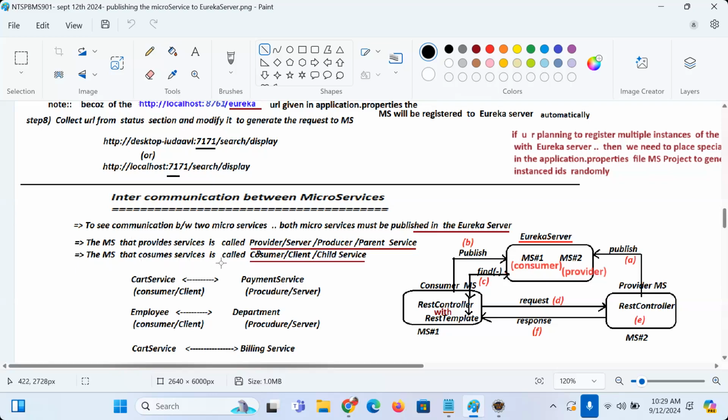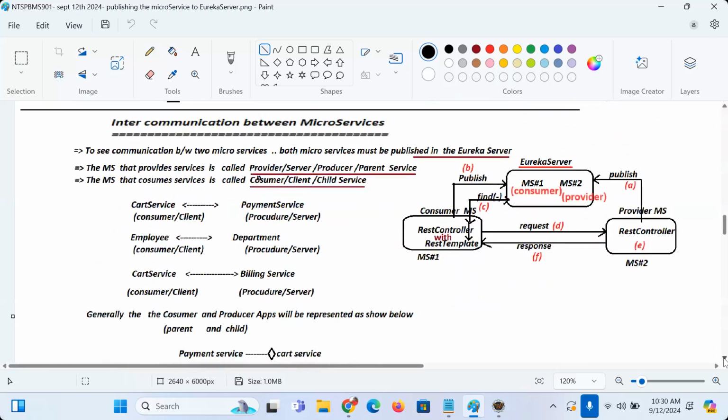The MS that consumes the services is called what? Consumer or client or child service. Cart service, payment service. Okay. Cart service, shopping cart, guys. We add items, na? After adding items, we'll go for payment service for payment, na, boss? Employee, department. Employee tries to get some services from department, guys. Cart service, billing service. After adding items to shopping cart, we try to go for billing, na, boss?